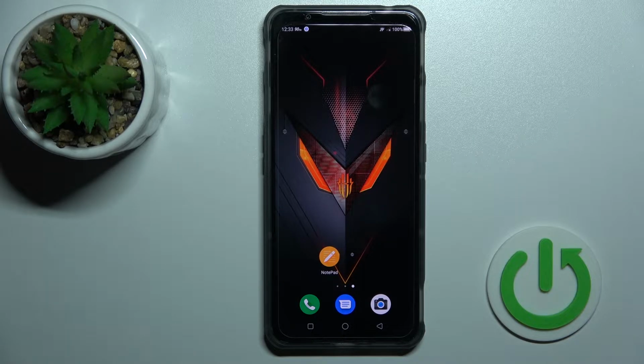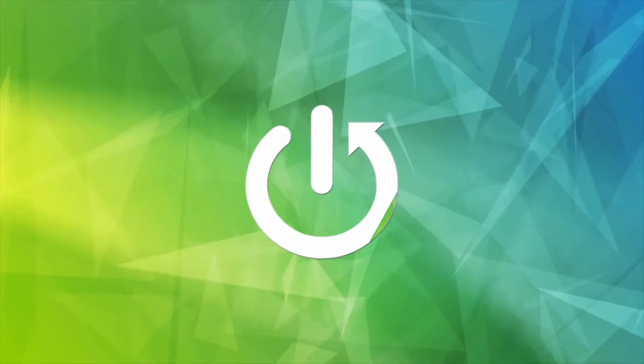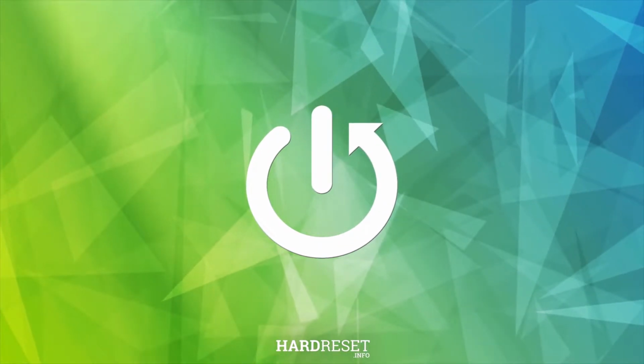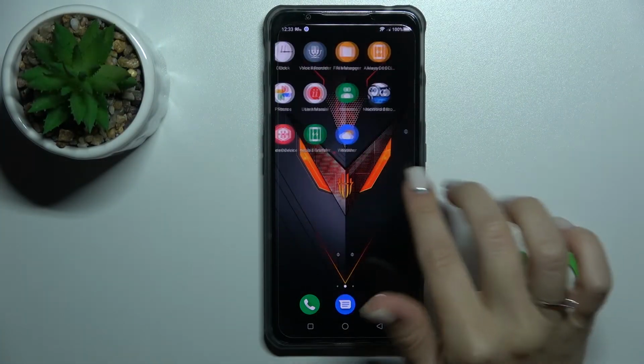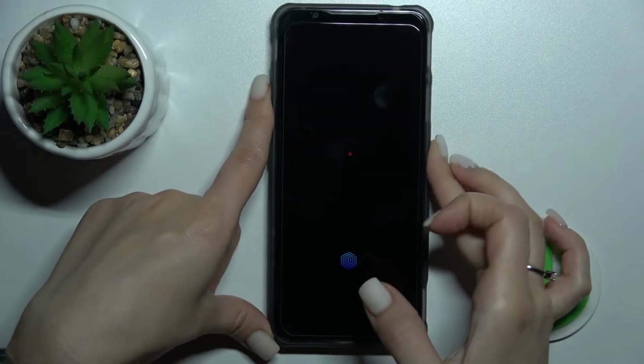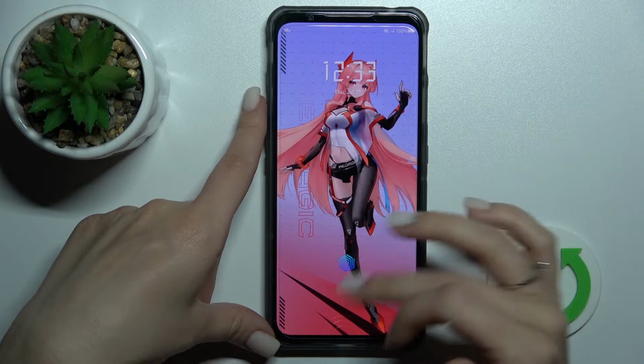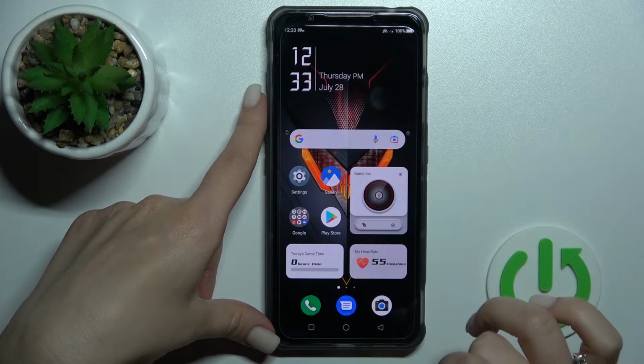Welcome, today I'm here with my Nubia Red Magic 7 and I'll show you how to change the lock screen wallpaper on that device. So first let's see which wallpaper we have on the lock screen, and now let's change it.